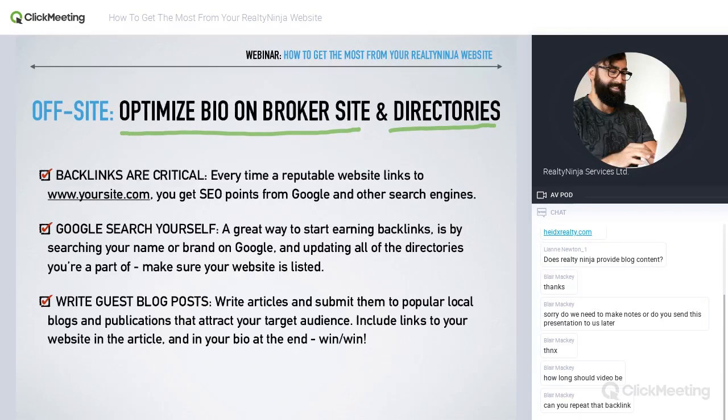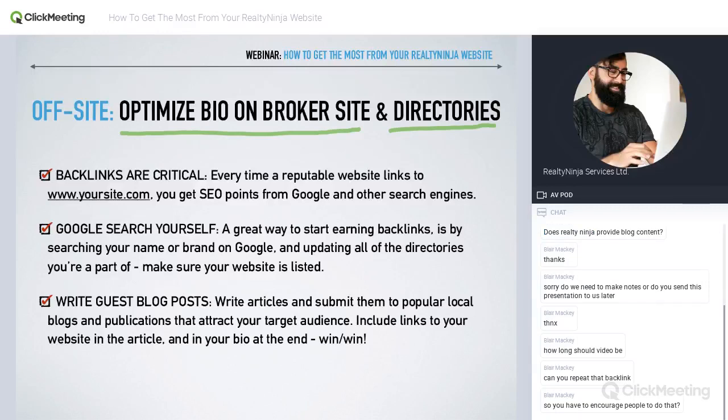If they are linking to your website from their website, that's a backlink. Let's also say that you are part of RealtyNinja and you go to their brokerage website and you post your website on your bio within RealtyNinja. That's a backlink from the RealtyNinja website. You want to get as many backlinks as you can. So encouraging people to do that is what I want to talk about. And having tricks on doing that is important too.